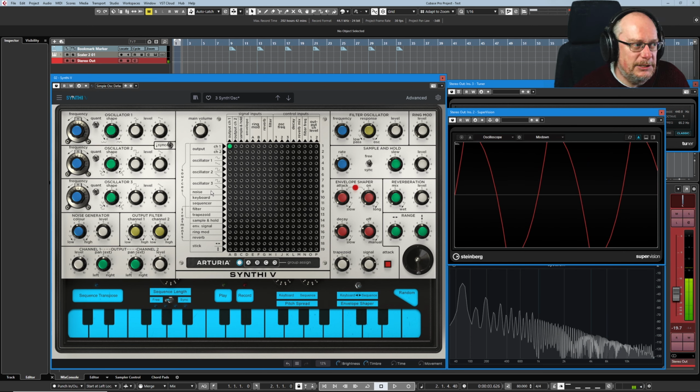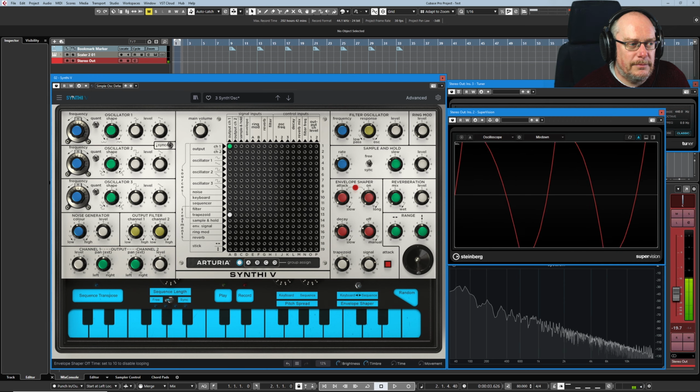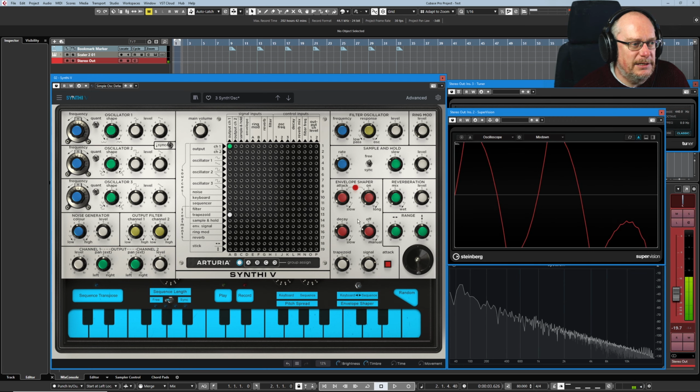Feedback loops become quite interesting when we plug control voltages into them. So I'm going to plug the trapezoid output from the envelope shaper in, and suddenly now I've got this re-triggering. And we can generate some quite interesting effects.